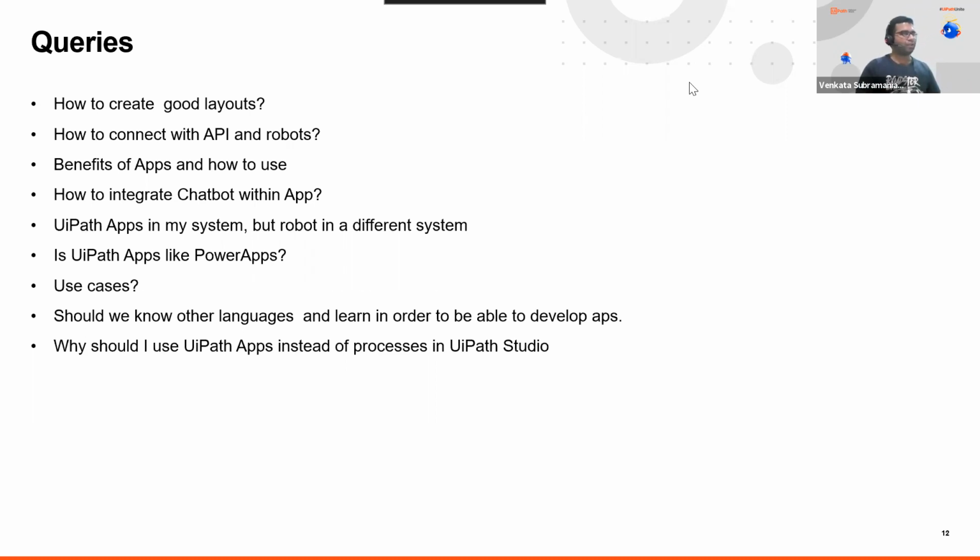Is there a limit to how many processes you can add to the particular app? There are no limits to the processes as of now.